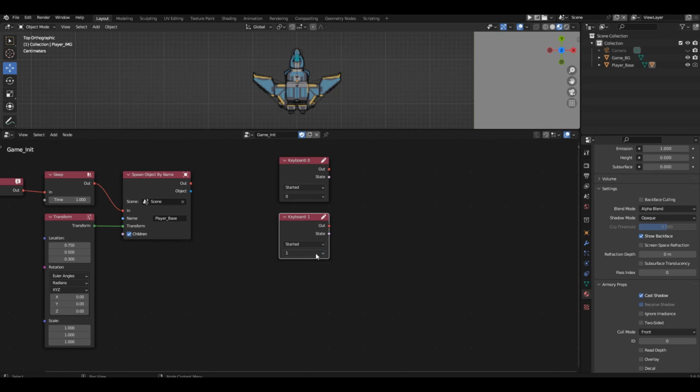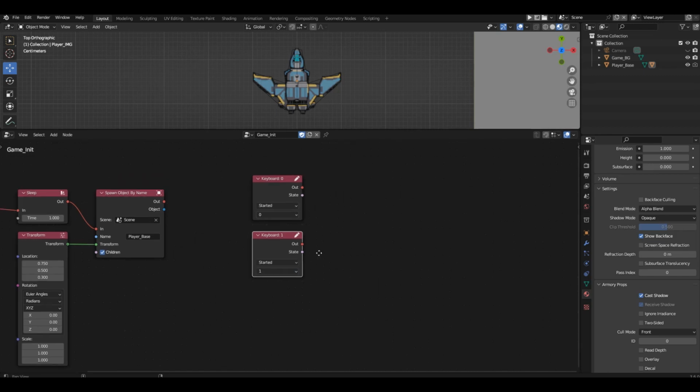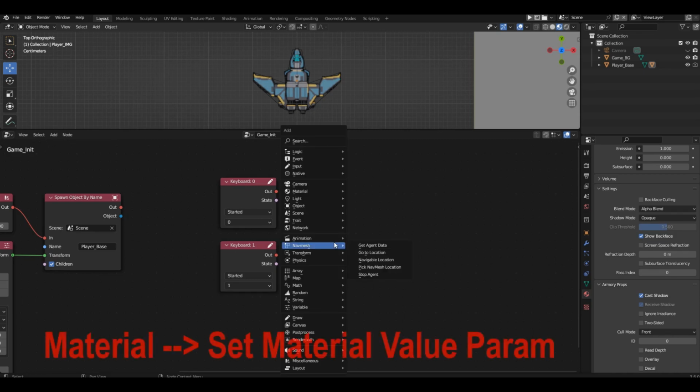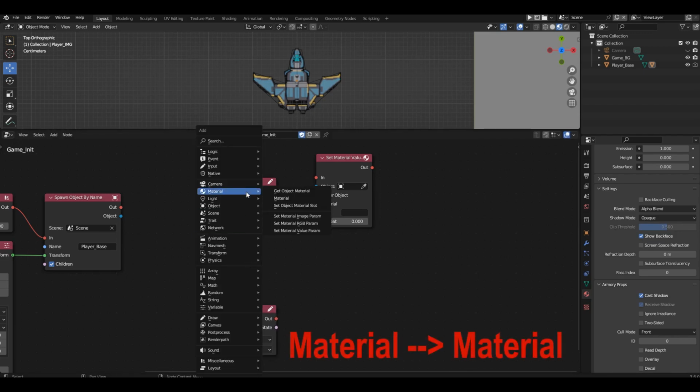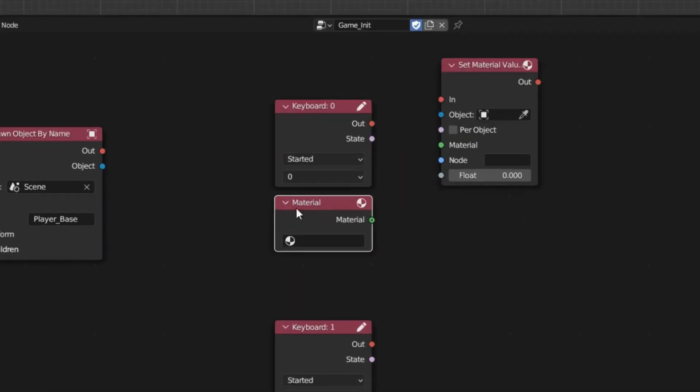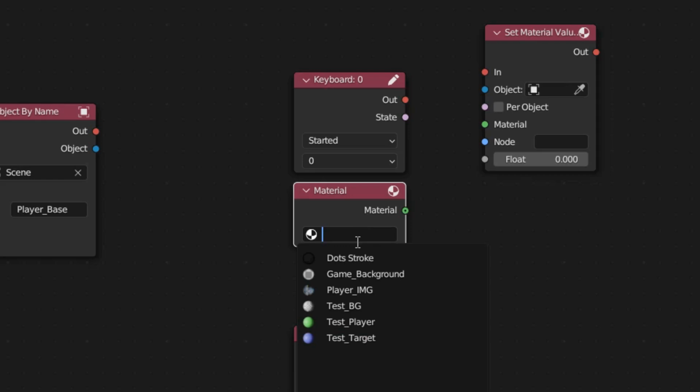We need another block for this. It's in the material section and is called Set Material Value Parameter. This block will change the value of the value block in our material. We must specify which material we will look for the required block in. So we need another material block from the material section. In this block, we select our material.